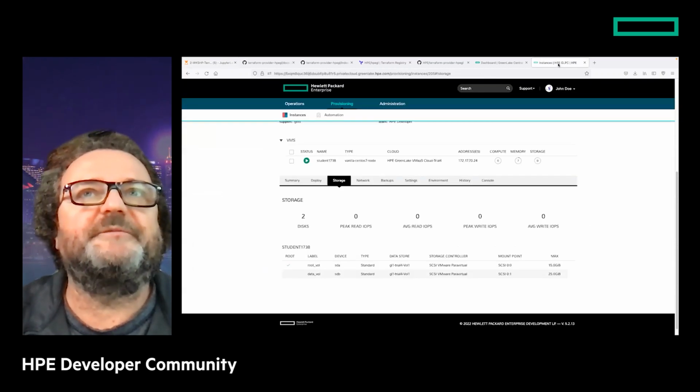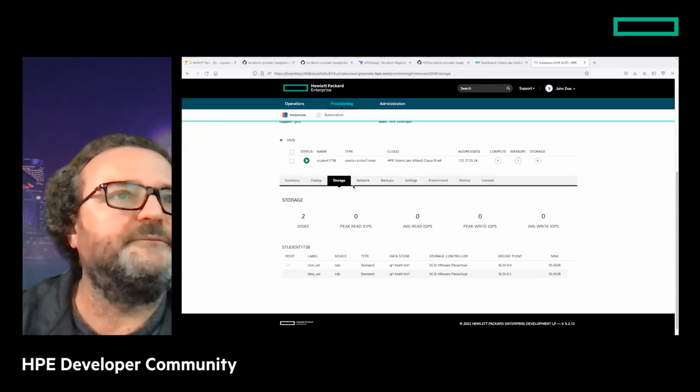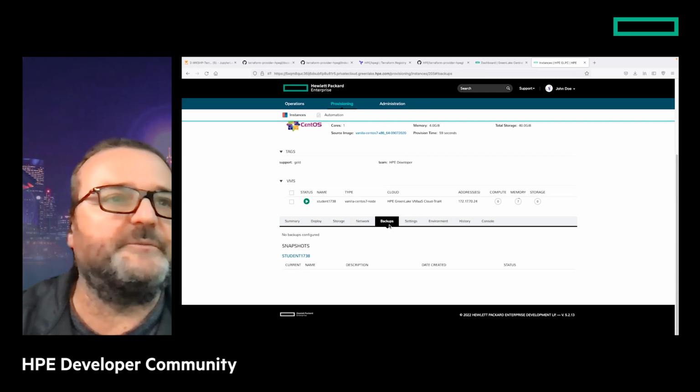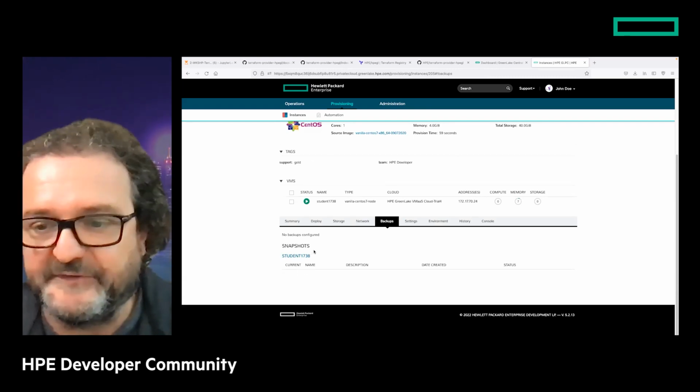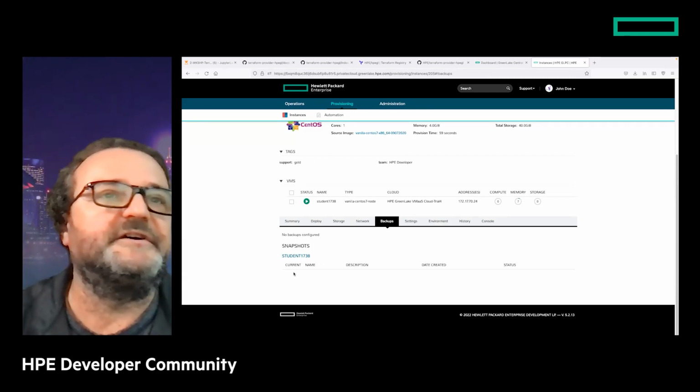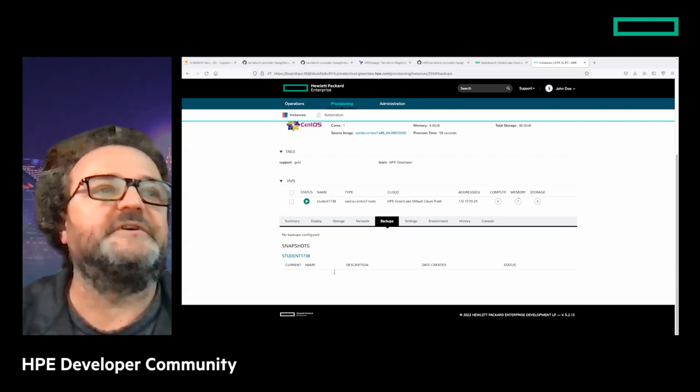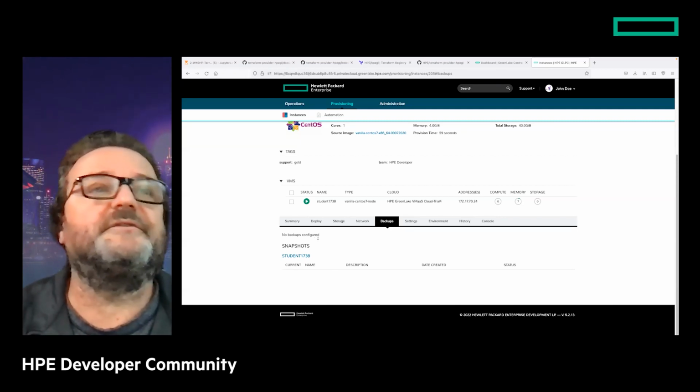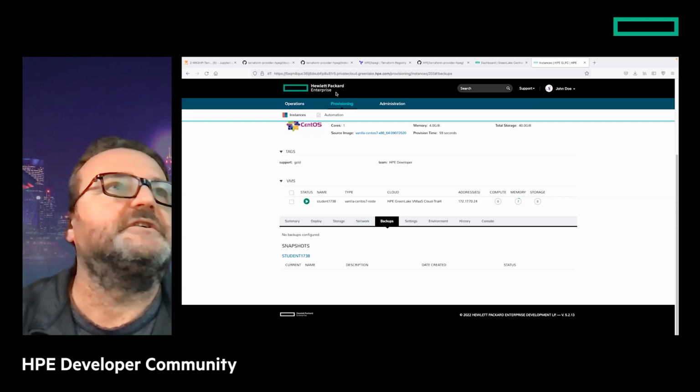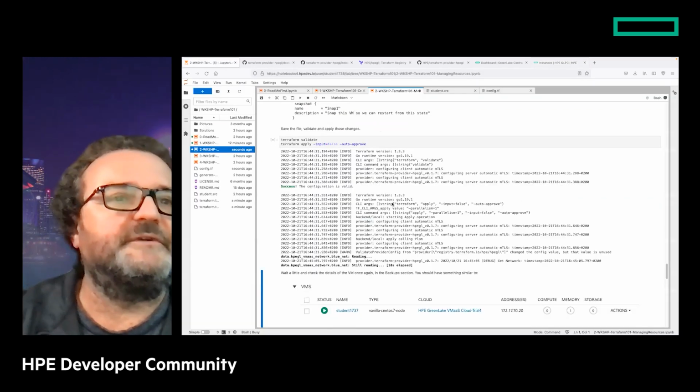And what we expect to see here in the backup section, this is where the snapshots are stored. So you can go back and say, restore from snapshot. We don't have any right now. The VM was just created. So let's see what happens when we run this.